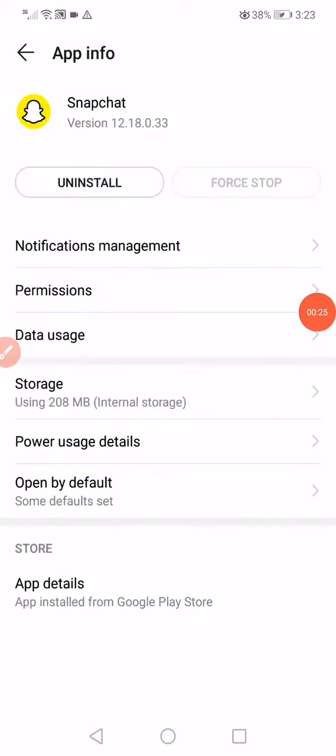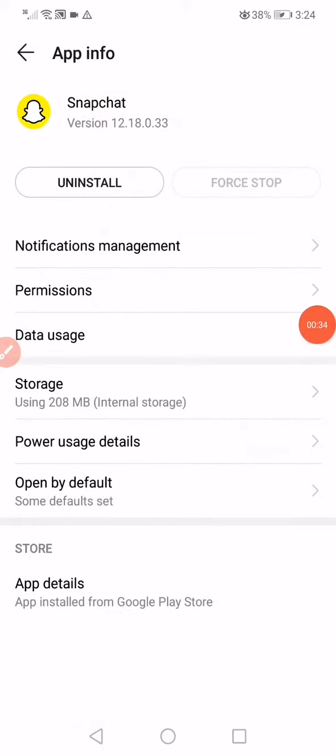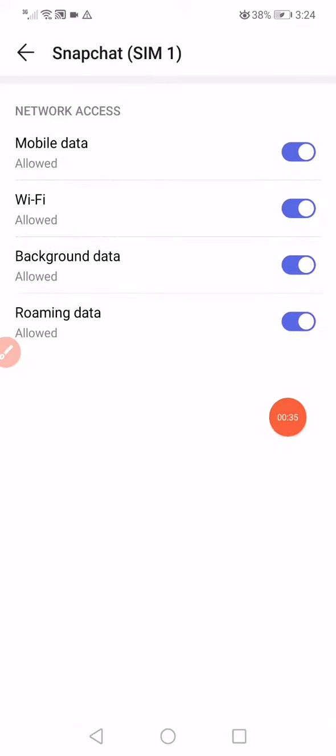When you click on Snapchat, click here on force stop and then go to the storage. Click on clear data, clear cache, go back, click on data usage. Now right here, all you want to do is disable the background data and the roaming data.